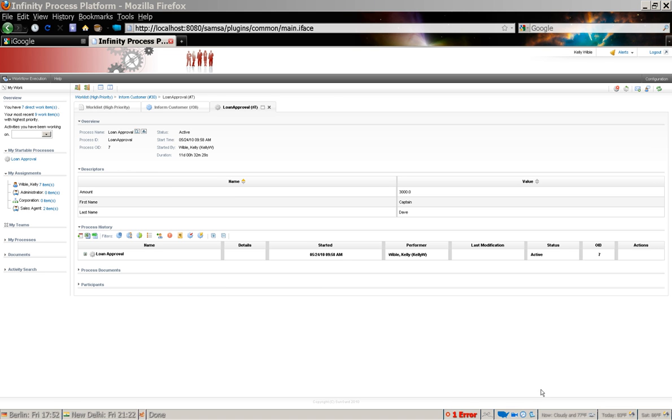So the loan approval node displays much of the same information presented above under the overview heading. You have the name of the process, in this case the loan approval process, when it was started, who started it, and the current status of the process, and the process OID. So if we expand this node, we'll get a bit more information.